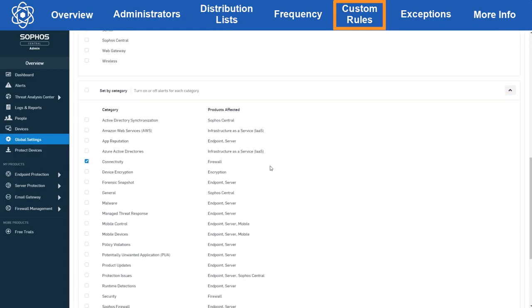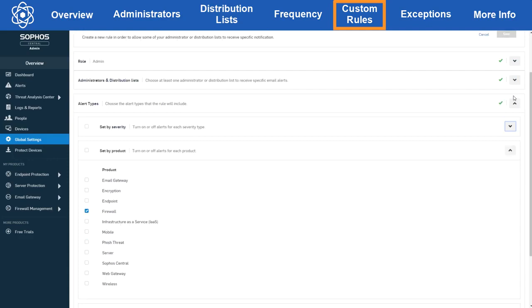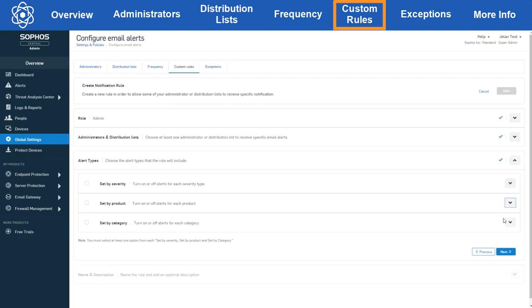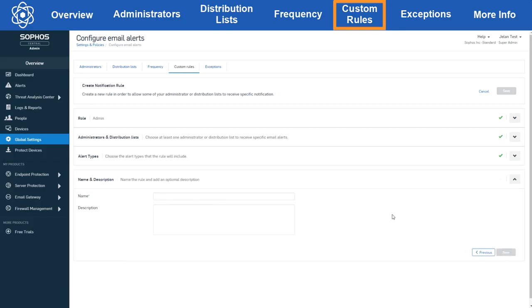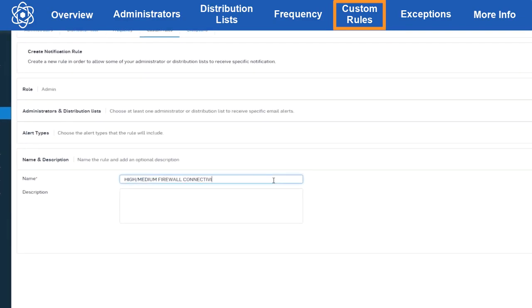There's lots of options here, so be careful when configuring custom rules and make sure you have enough custom rules to cover all your admins that in fact need to receive alert emails, and make sure you don't end up suppressing potentially important alerts. Make sure you name your rules meaningfully and put in good descriptions so the scope and intentions are clear.